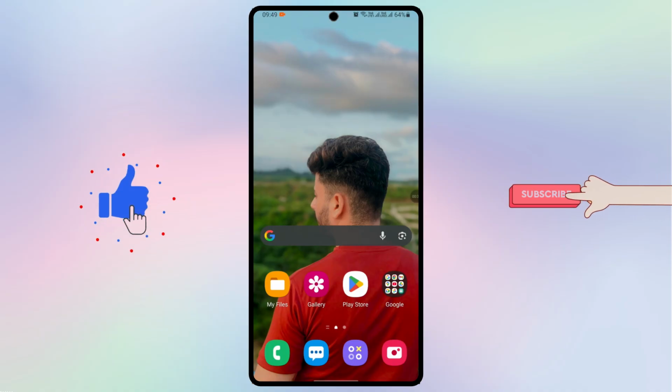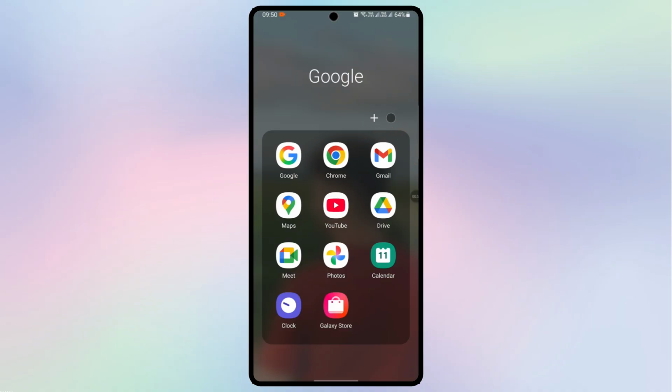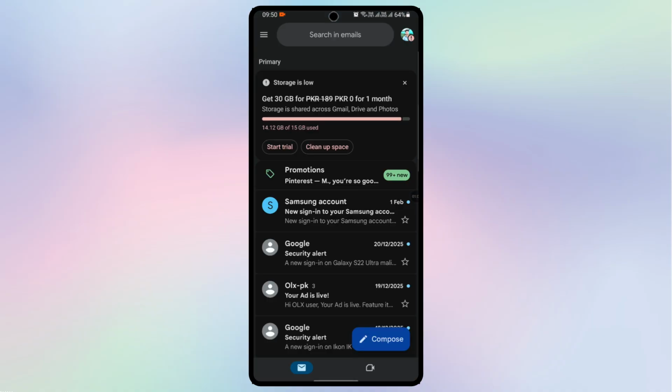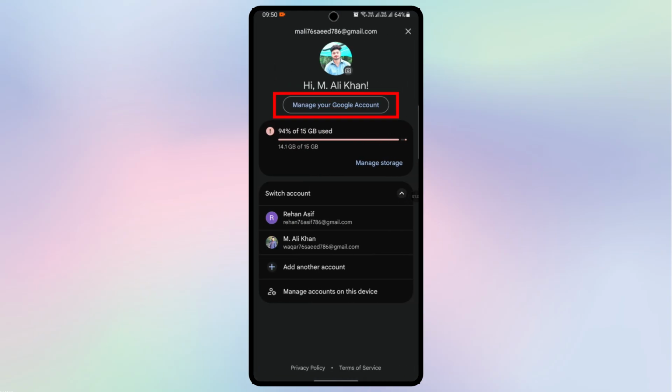Alright, let's begin. So first of all, go to your Gmail app and open it. Now tap on your profile picture in the top right corner. From here, tap on Manage your Google account.